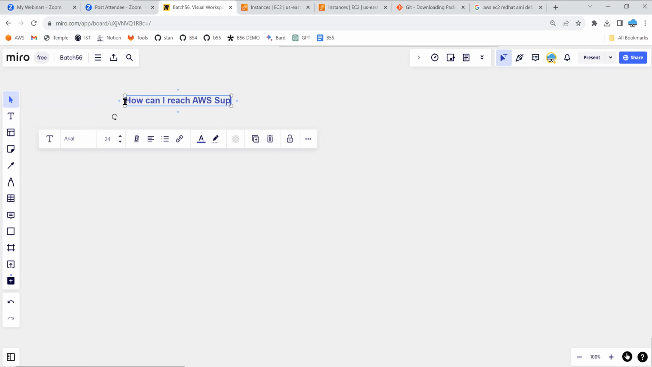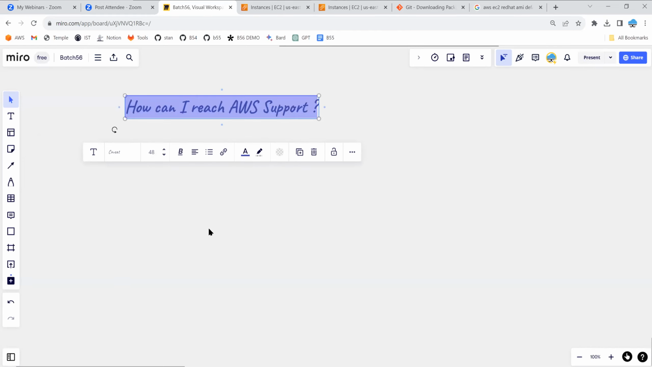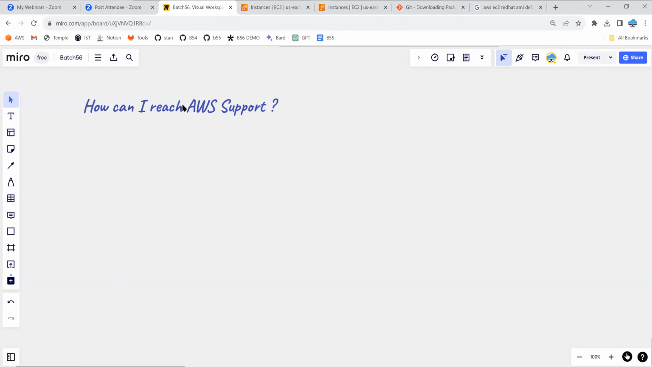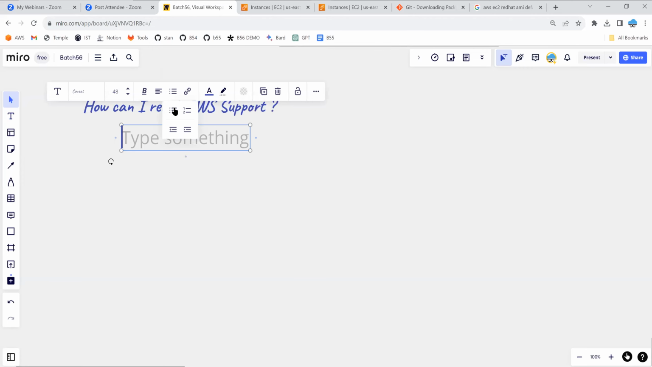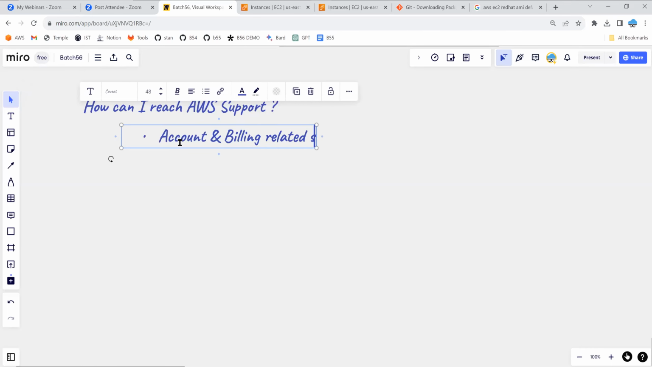This is very important. In interviews, they ask you how often do you reach AWS support, for what type of questions you reach AWS support, and how you reach AWS support. When you're applying for L1, L2 roles, they'll also ask this kind of basic question. So first, you'll reach AWS for any account or billing related questions. And if your account is free tier, you have this option.